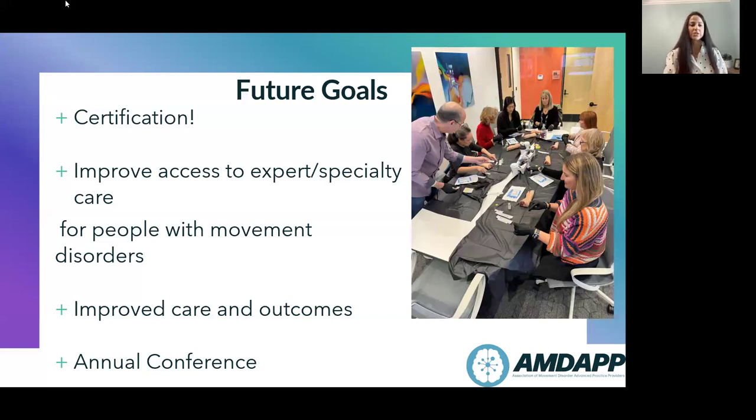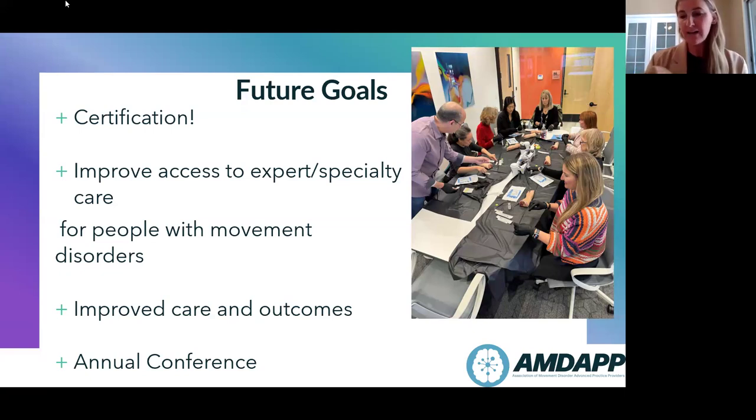So I agree 100%. I have been so lucky to work with great APPs as well as physician colleagues that really support our role, and understand the benefit of our role on the team. Yeah, I think that matters a lot, is feeling supported and invested in.